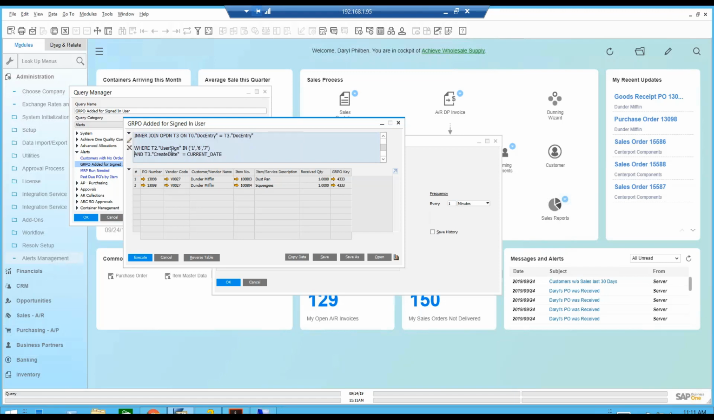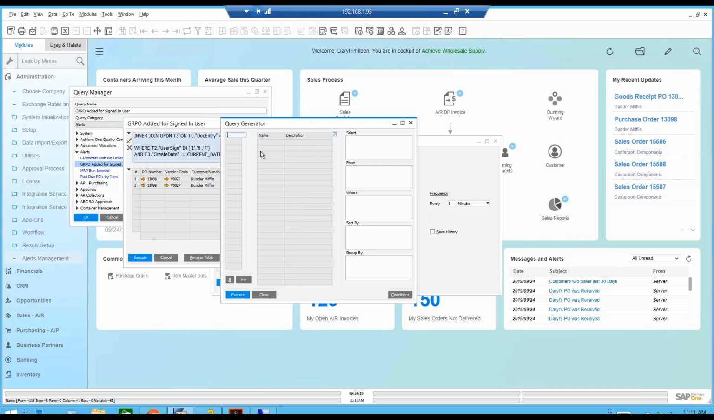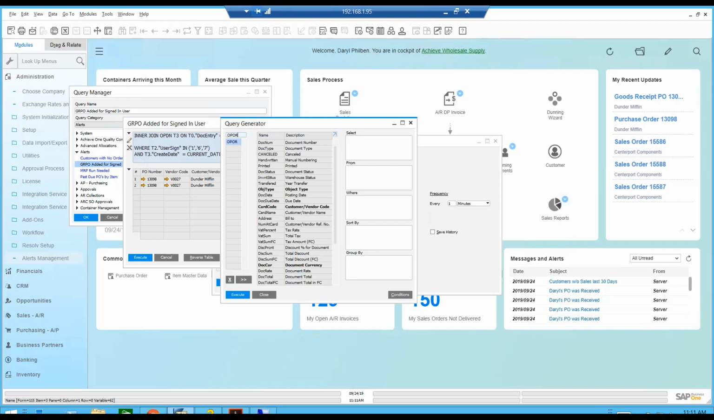So inside of SAP Business One, if you go into your query generator here and we take a look at OPOR, which was my table, okay, you can see that there is a field that you don't normally see on the screen, although you can see it in changelog. But basically it's called user sign. So here you can see user sign, okay? So this is where SAP is storing who created the purchase order.